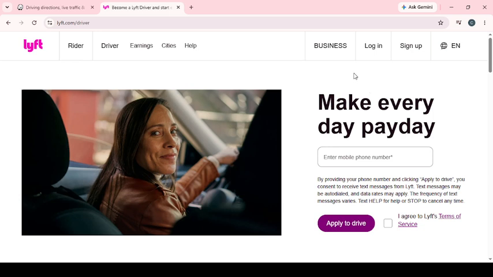Now log in using your driver credentials. Enter the email address or phone number associated with your driver account, along with your password, exactly as registered. Be careful with spelling, capitalization, and any saved autofill information, especially if multiple accounts have been used on the same device.